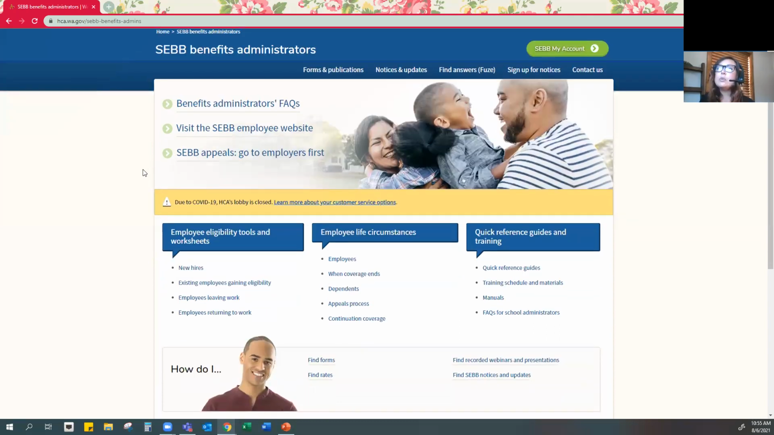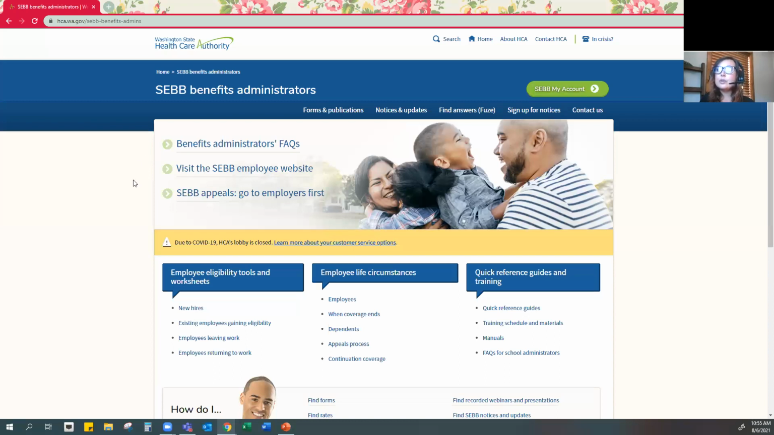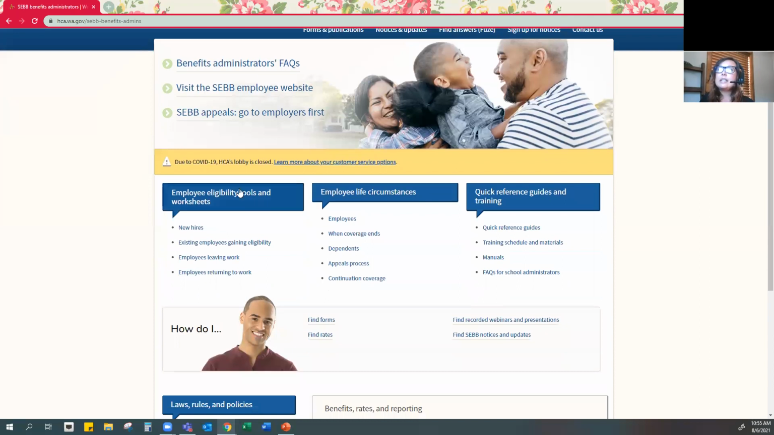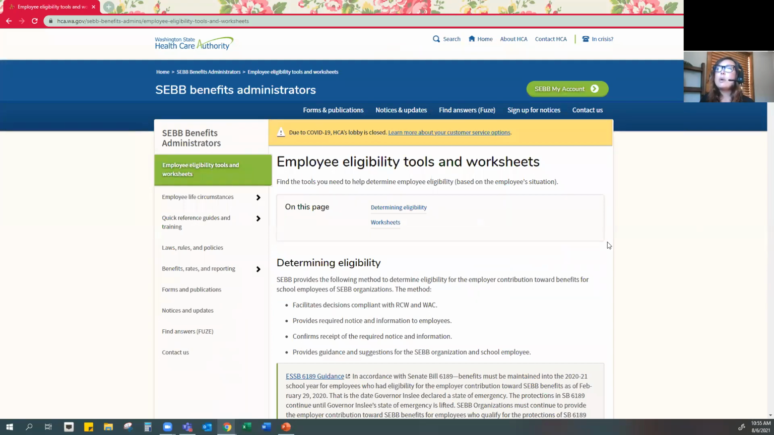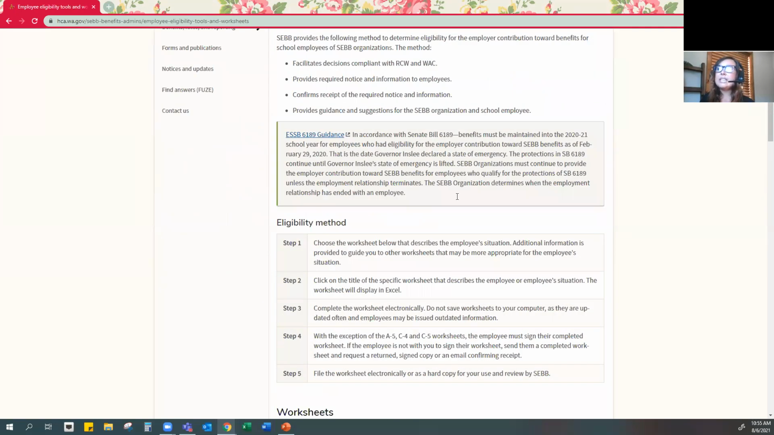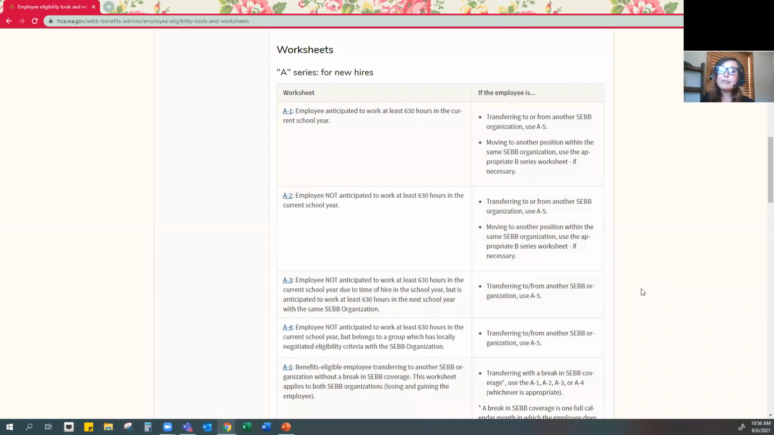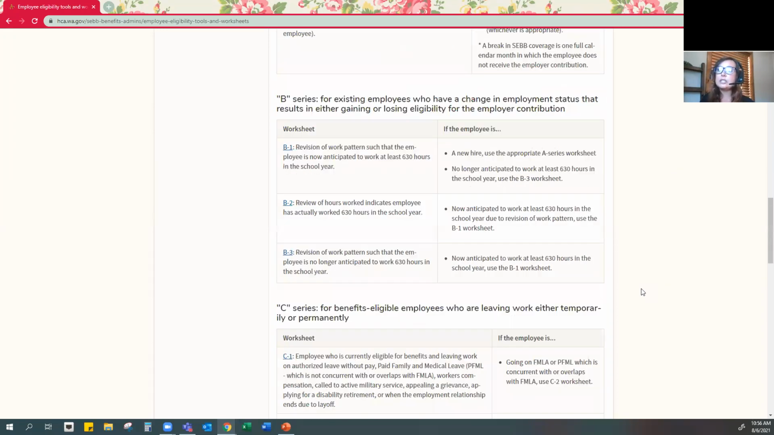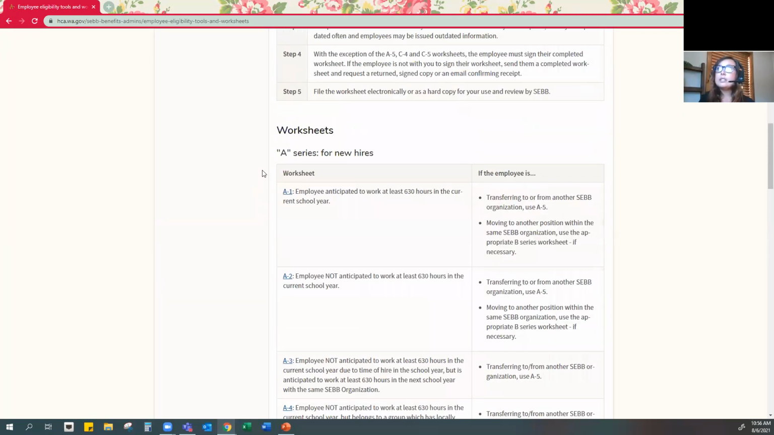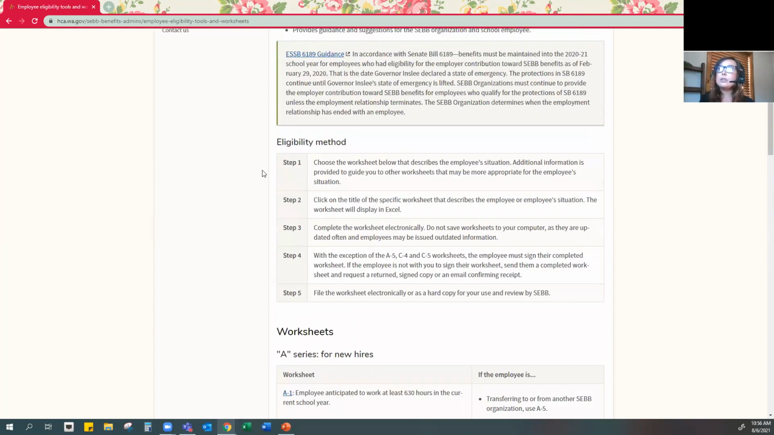So to find the worksheets, when you first go to that website and scroll down a little bit, you can see that it says Employee Eligibility Tools and Worksheets. You simply click that, and then this is the web page. If you scroll down, it gives you a little bit of guidance, but then it gets into the different worksheets for you. You have your A series, and it goes in alphabetical order, your B series, your C series, and then you can see there's the B1, B2, B3. Each worksheet has a little blurb telling you what this worksheet should be used for, what situation. That is a great resource. Be sure to be using those worksheets because it is required to give employees notification.